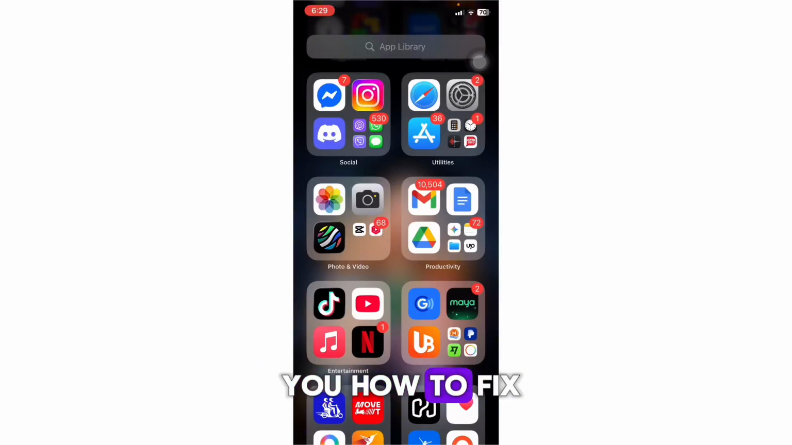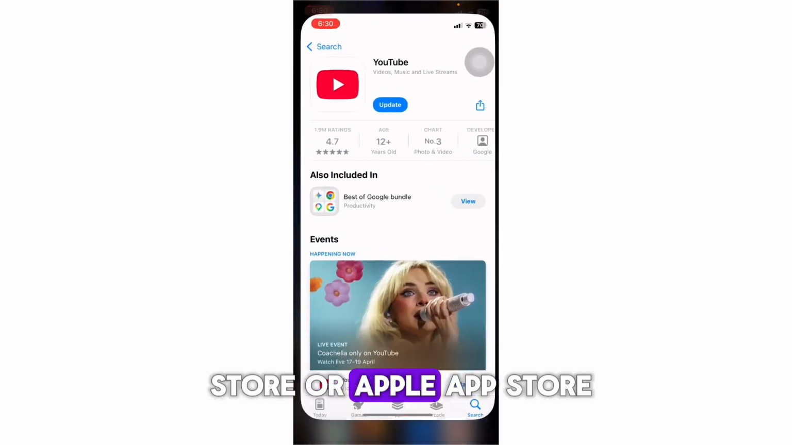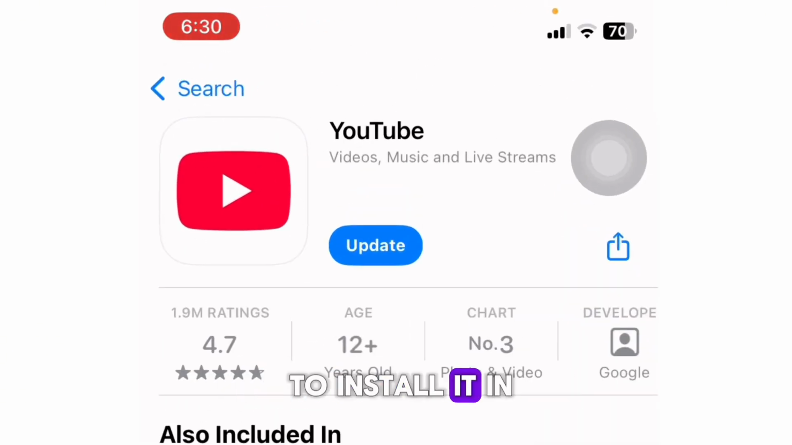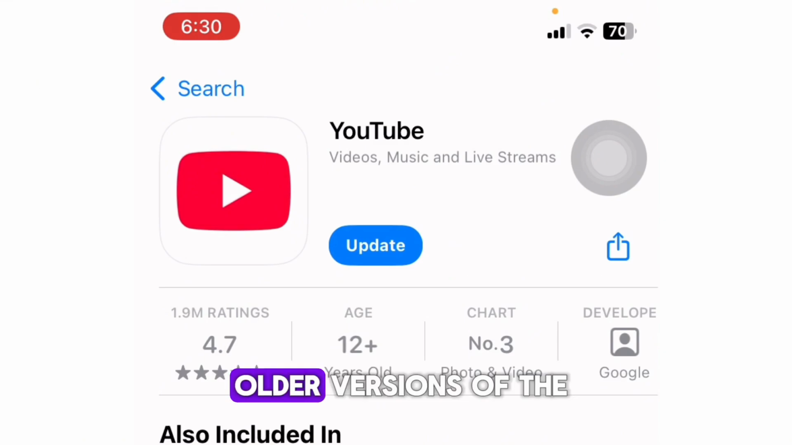I'm going to show you how to fix YouTube Incognito Mode not showing. Open the Google Play Store or Apple App Store. You're going to check if there is an update available and then you're going to install it. Incognito Mode may not appear on older versions of the app.